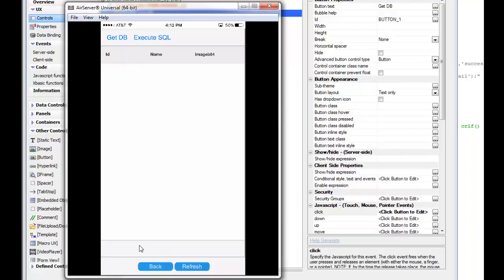So what's just happened is we've made an AJAX callback to the server, and we've created a SQLite database on the server, which is about a 5 megabyte database. There are about 500 records, each with its own image in this database. And now we've downloaded that database to the phone, and now we can start executing SQL queries against that database.